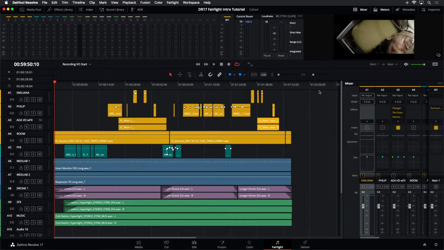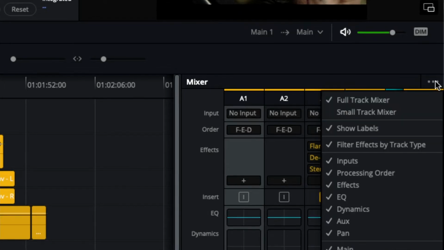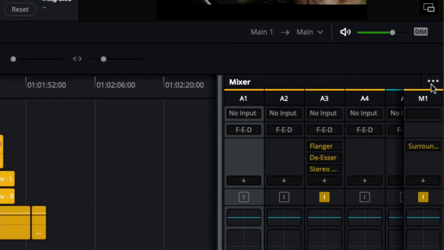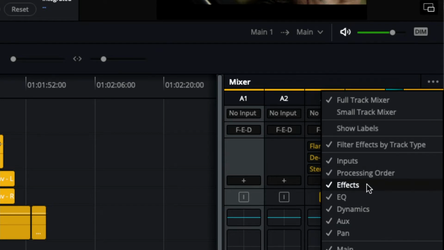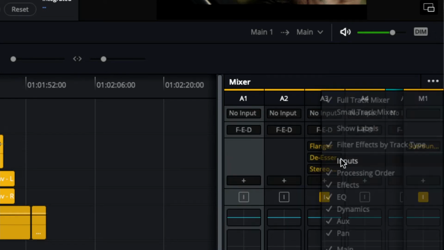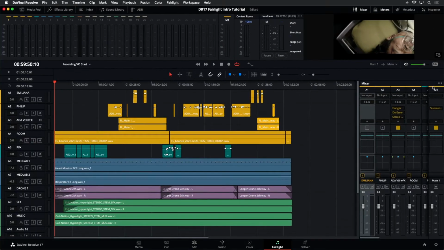Something else you can do with your mixer before you get started is you can come over to the three-dot menu right there, the options menu, and that allows you to choose what you're going to see in your channel strips. So, for example, you can choose to show or hide the labels on the left-hand side of your mixer, or you can decide which other elements are showing, like the inputs and so on. Any of those you can show or hide as needed while you're working. So I'm going to go ahead and leave everything set to the default where we see all the different elements.